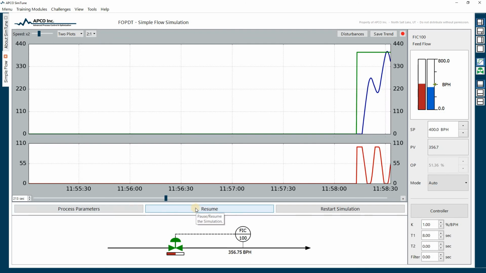And I just feel like when you get more familiar with the interface, you're a lot more able to focus on learning PID tuning principles rather than trying to figure out how to use the interface.